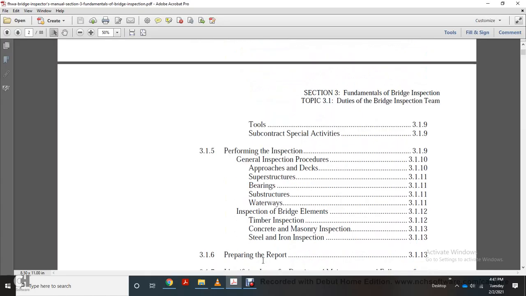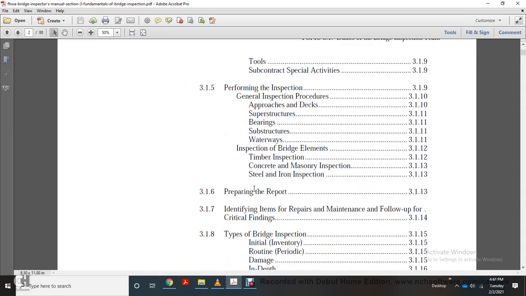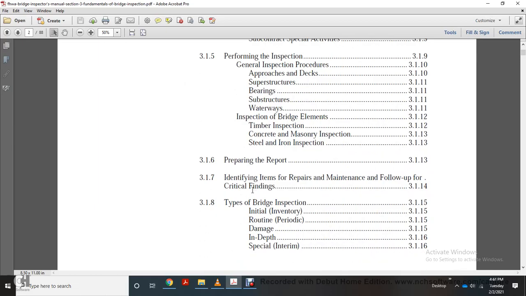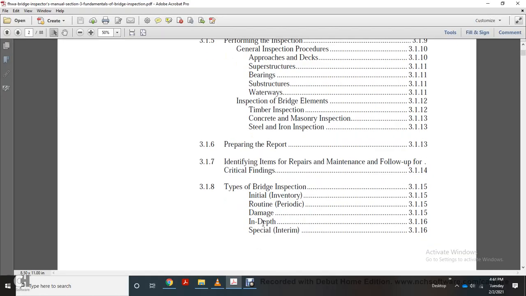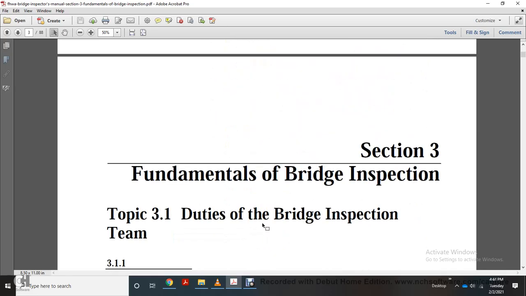special activities. Performing the inspection: general inspection procedures, approaches, decks, superstructure, bearings, substructure, waterways inspection, bridge elements, timber inspection, concrete and masonry inspection, steel and iron inspection. Preparing the report: identifying items of repair and maintenance, follow up with critical findings. Typical types of bridge inspection: initial, inventory, routine, periodic, damage, in-depth, special, interim.